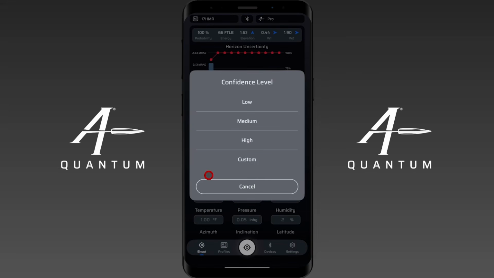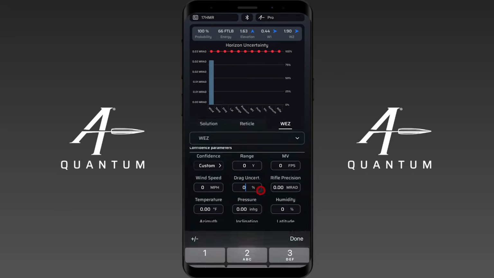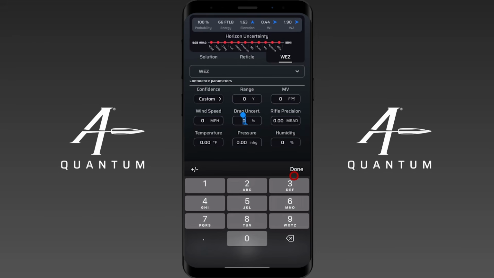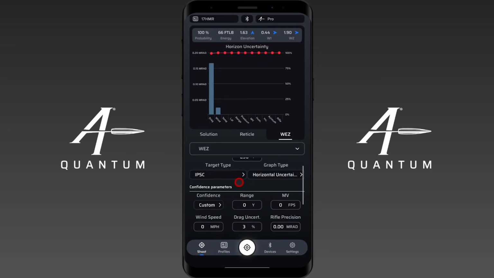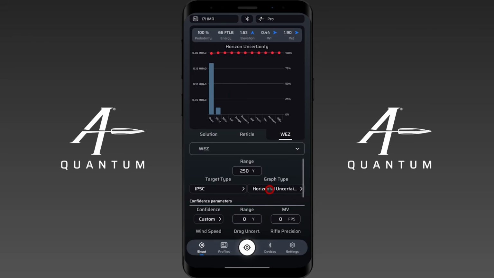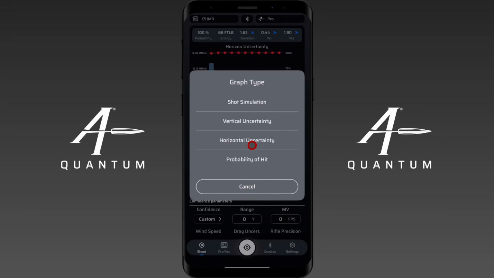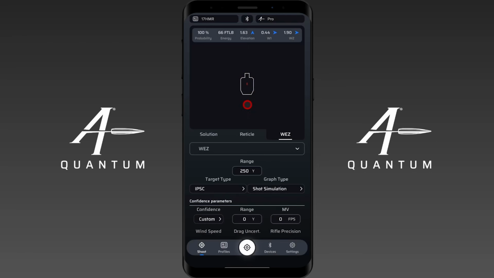For instance, if I go to custom, I can say I have a BC, drag uncertainty and BCSD are relatively the same thing. Let's say I have a 3% BCSD. There you go. So with a 3% BCSD and no other factors, that's what kind of uncertainty you can expect. And we can go to the shot simulation so you can see what that looks like.